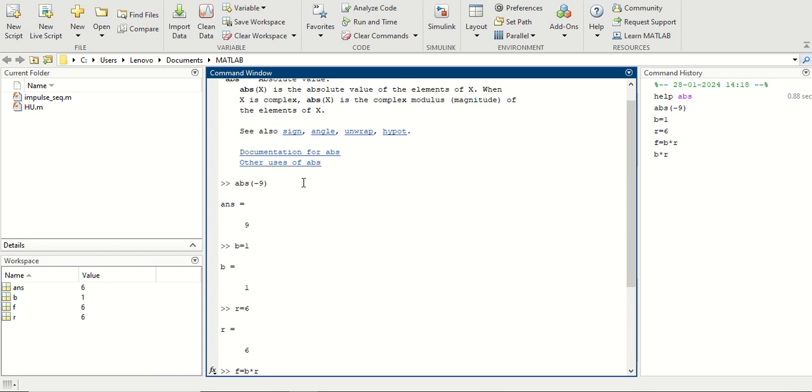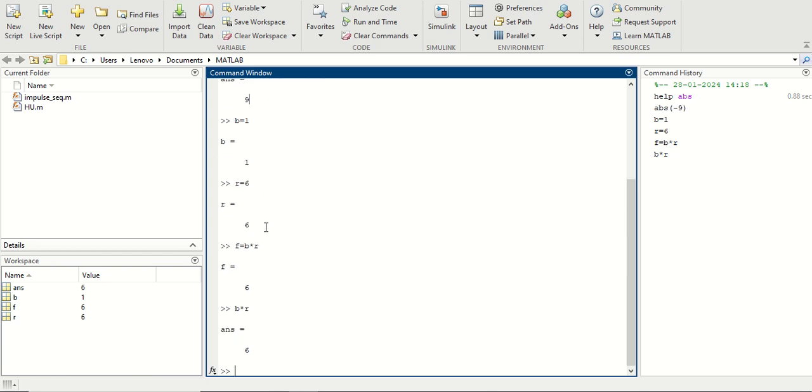And we come to the point: abs of -9 shows 9. I will take another one, abs of 90, and abs of -55. It is 55. We understood what abs is.